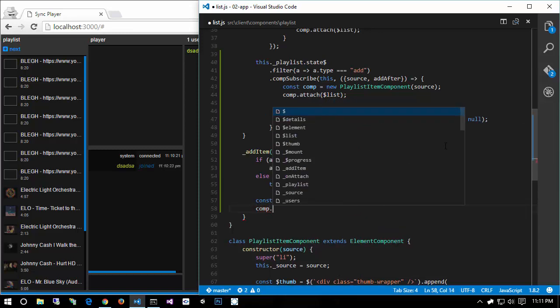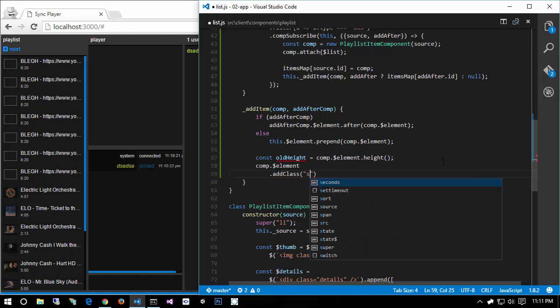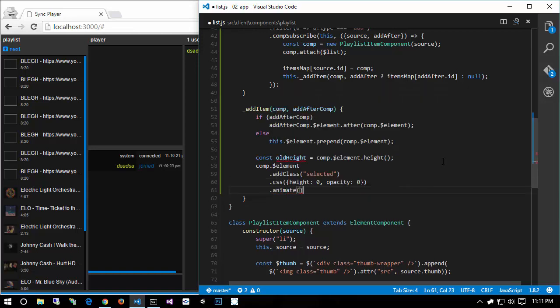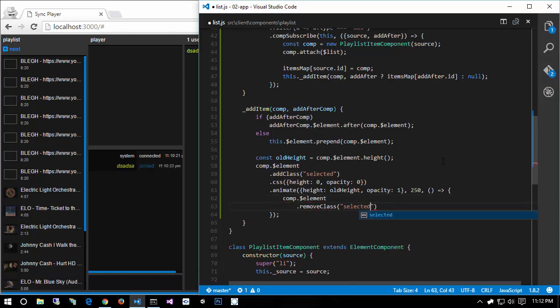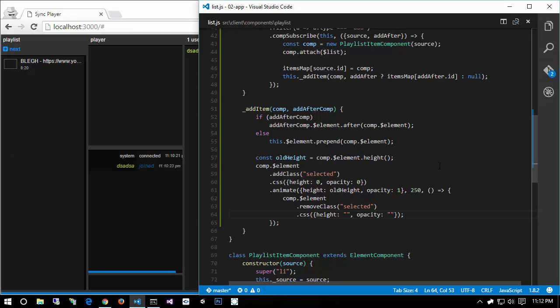Then I'm going to animate it. I'm going to say comp dot element, and I'm going to add a class called selected. We don't have the selected class yet, but we'll add it here in a bit. Then I'm going to force the CSS height to be 0 and opacity to be 0. And then I'm going to animate it to where the height is the old height and the opacity is 1. Pass in 250 milliseconds and then pass in an onComplete function for the animation. And when we complete, we're going to say comp.element remove class selected.css, and then we're going to set the height to empty string and the opacity to empty string, which will remove those style attribute elements from being represented.